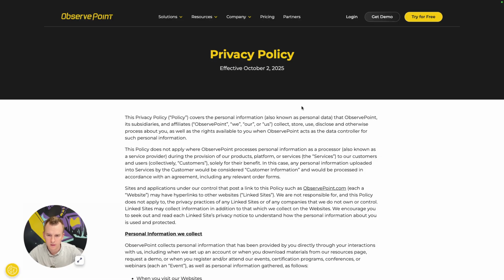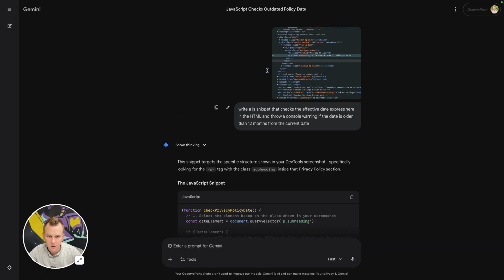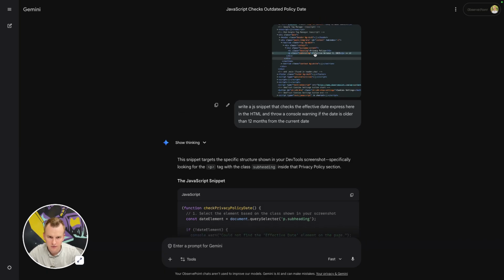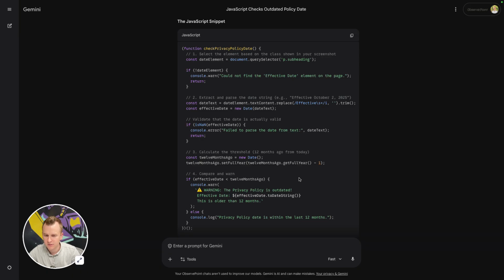I took a screenshot of the HTML of this page and dropped that into a large language model. I said, here's the HTML, here's that effective date. I want you to write a script that checks the effective date, compares it to today's date, and tells me if it's more than 12 months old. And so this script took care of that.